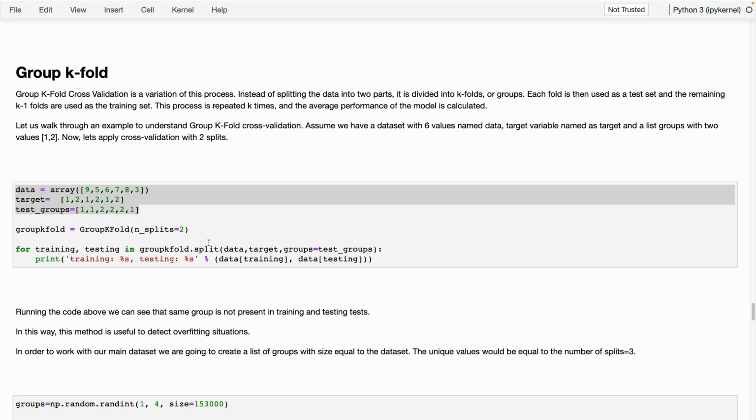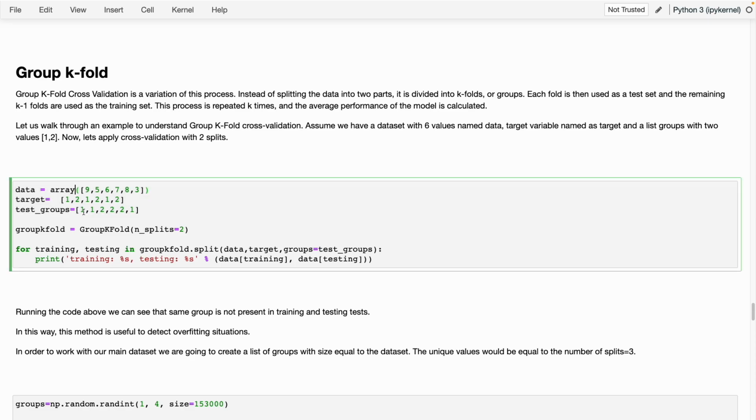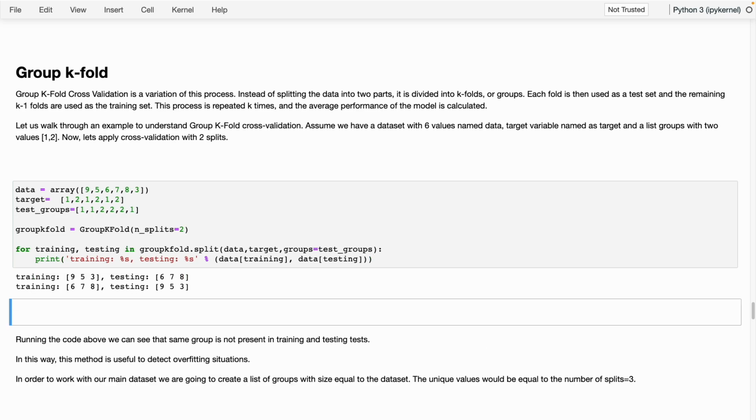Suppose we have a data set with 6 values that is named as data. And then we have the target variable in which we have two classes, one and two, and we have also specified the groups in which we have taken just two values, one and two. Now we are going to initialize group k-fold in which we have taken the splits equal to 2. Then we are going to split the data set into training and testing. Now let's run this code and see the output.